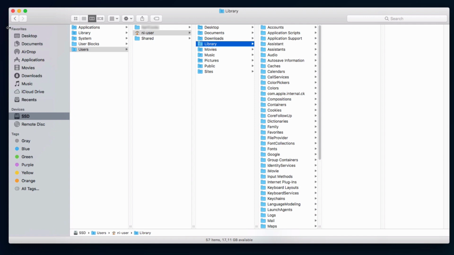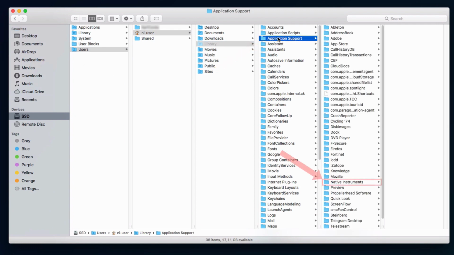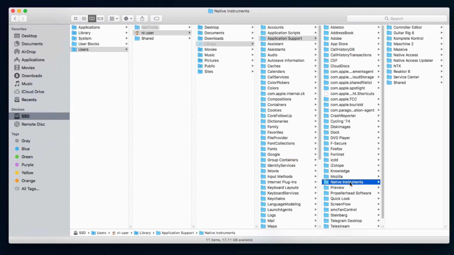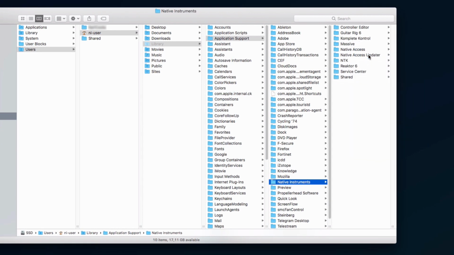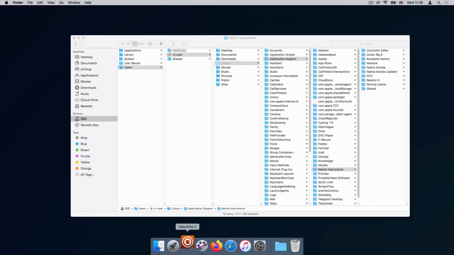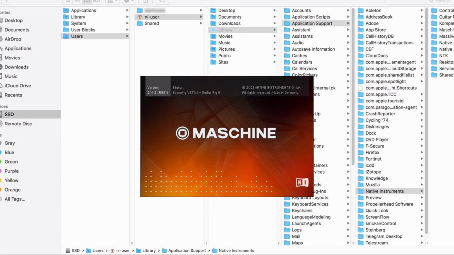Next, browse to the subdirectory Application Support Native Instruments, and delete the folder named Maschine 2. Next time you start the Maschine 2 standalone application, a new database will automatically be created.